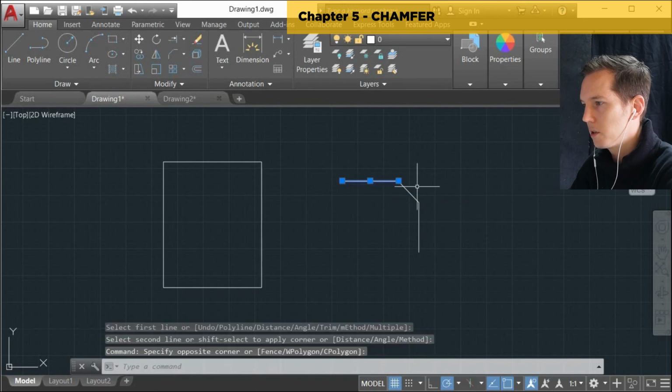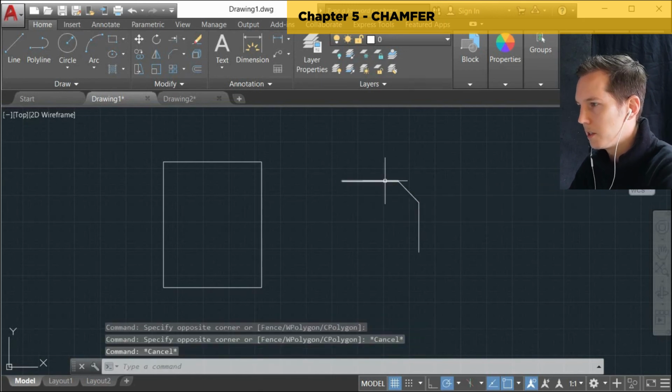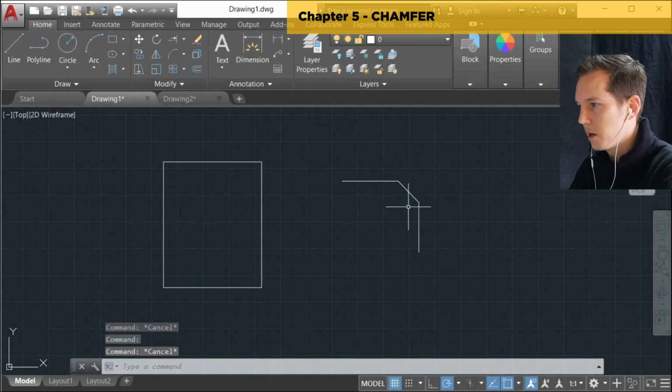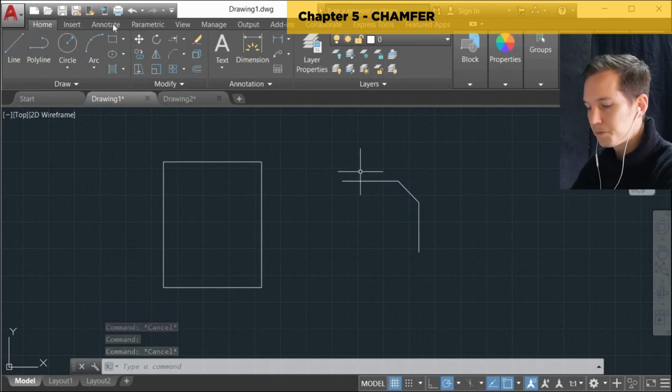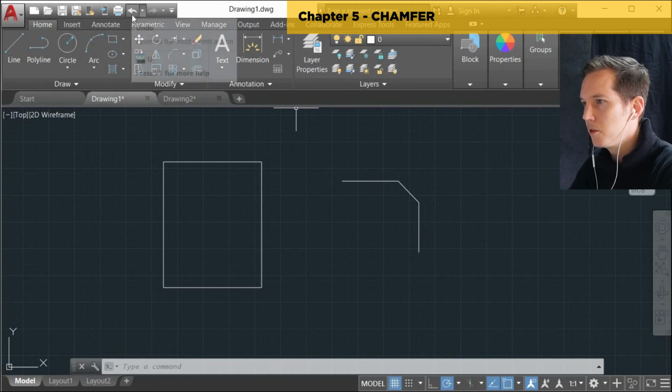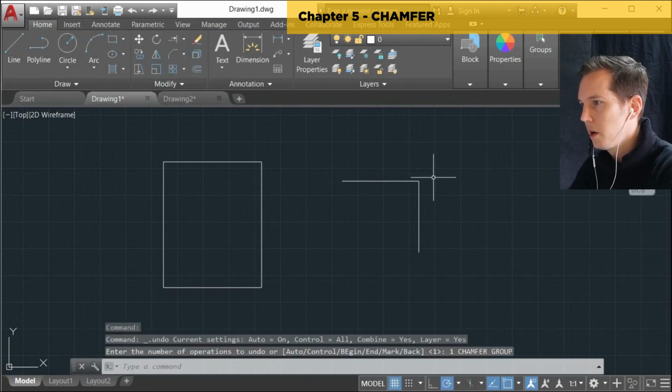And you'll see that because I chamfered a line, it's given me still separate lines here. If I was to chamfer a polyline, which I'll show you, it'll keep it as one object. So I'm going to undo. I'm going to use the button instead of the shortcut. Okay, there we go. Let's try that again.